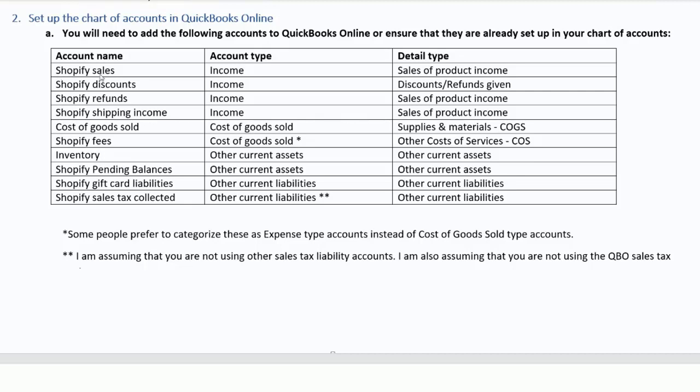So you'll want to add Shopify sales, Shopify discounts, Shopify refunds, Shopify shipping income, cost of goods sold, Shopify fees, inventory, Shopify pending balances, Shopify gift card liabilities, and Shopify sales tax collected. You'll notice that in this chart, you have the account name, then you have the account type, and the detail type. Let's go over how to enter an account in the chart of accounts.